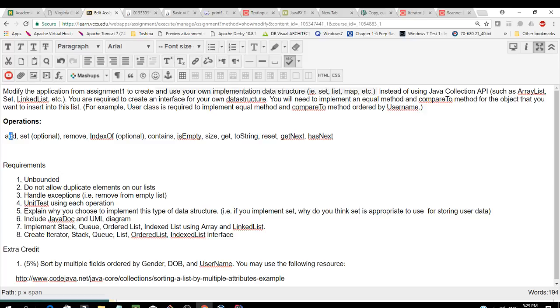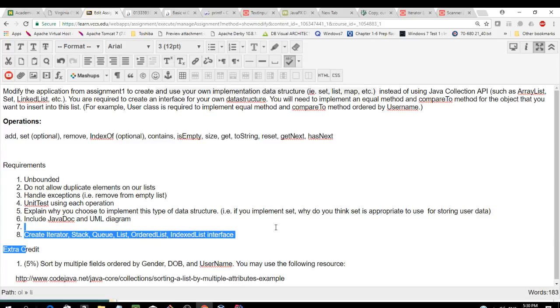So that's why it's a good idea that you start to implement your own operations now. That is going to be a question on the test. You should know pretty much all the big O's, the efficiency of your code. So that's why you should start to explain here. Include Javadoc and a UML diagram. Okay. I think that's pretty much your project there.